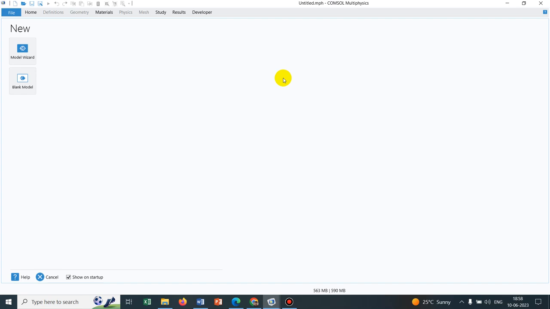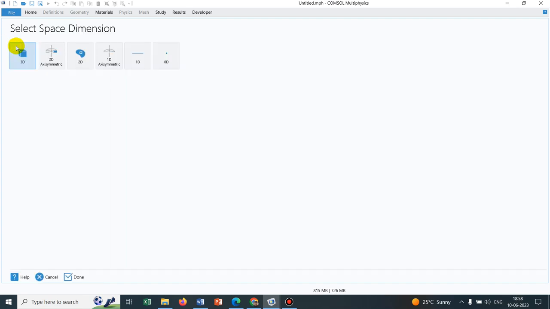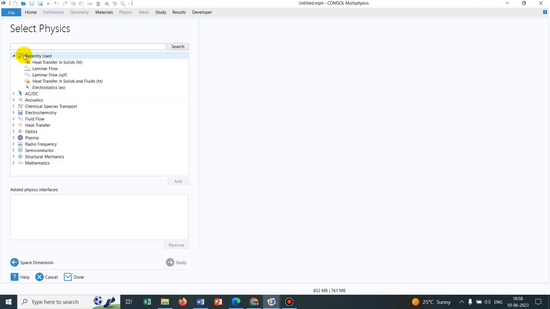So let us proceed with today's discussion, which is importing an STL file and carrying out a simulation. For that we'll be choosing the 3D geometry because we have a 3D STL file, and I'll be working with heat transfer in solids. Just for the sake of understanding, we'll be using the STL geometry and doing a heat transfer problem.